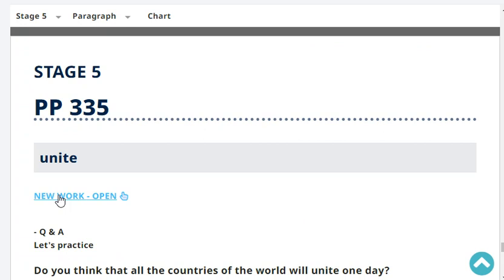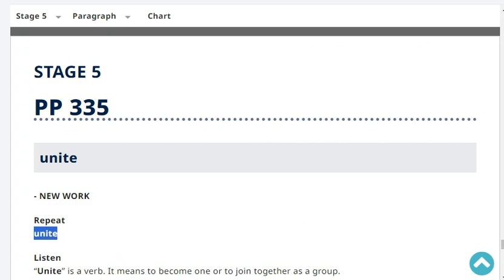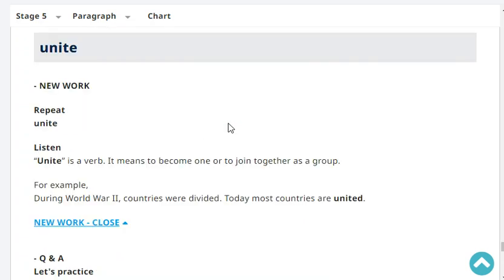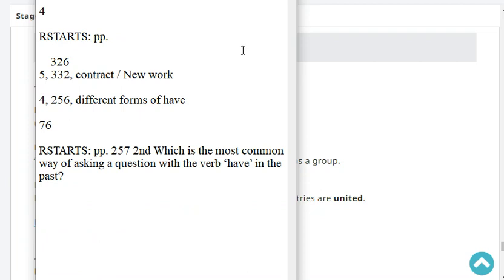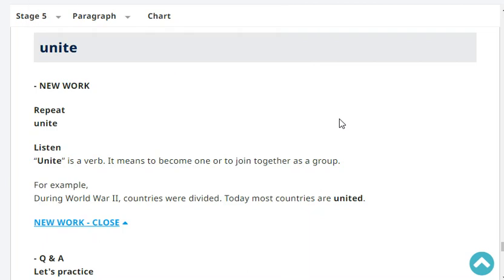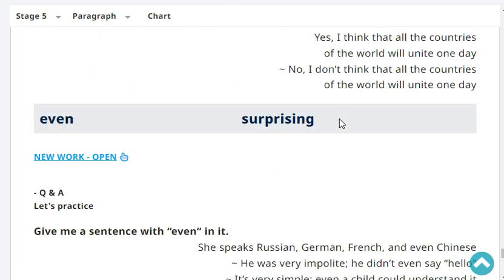Okay, next repeat. Unite. Unite. Very good. Okay, listen. Unite is a verb. It means to become one or to join together as a group. To become one or join together. For example, during World War II, countries were divided. Today, most countries are united.